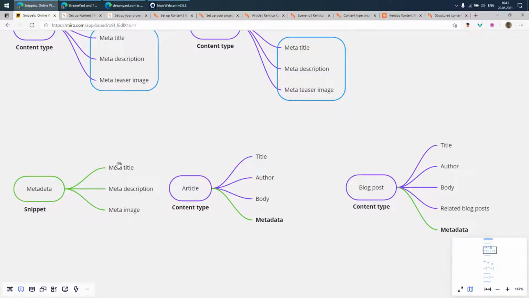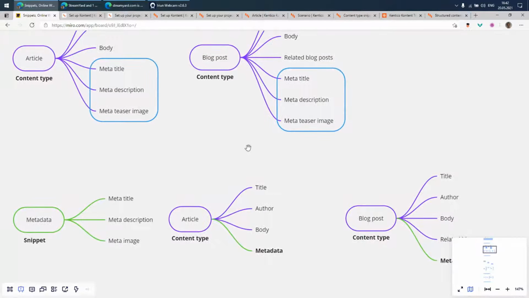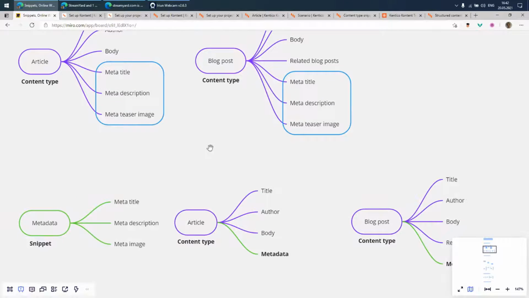And for example, if you decide that you need more metadata for your content items, for articles, blog posts, or whichever content type, you can just add a new element in your snippet. So that's the basic concept behind snippets. They are small, reusable structures that you can use in your content types.